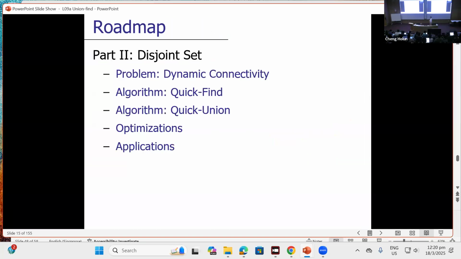How? We have a lot of different trials today. We have quick find and quick union, but they're not the best. I will talk about how to optimize them, so that finally you can find very fast.